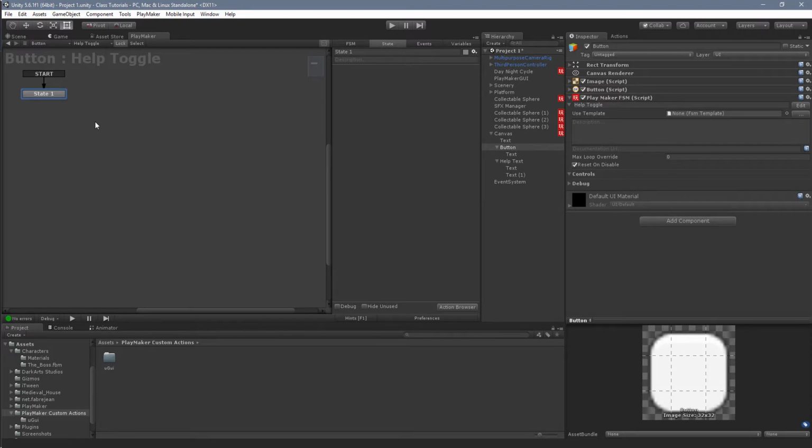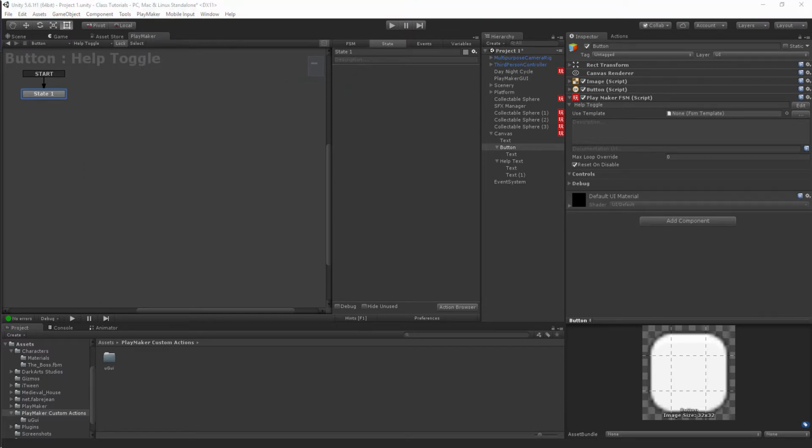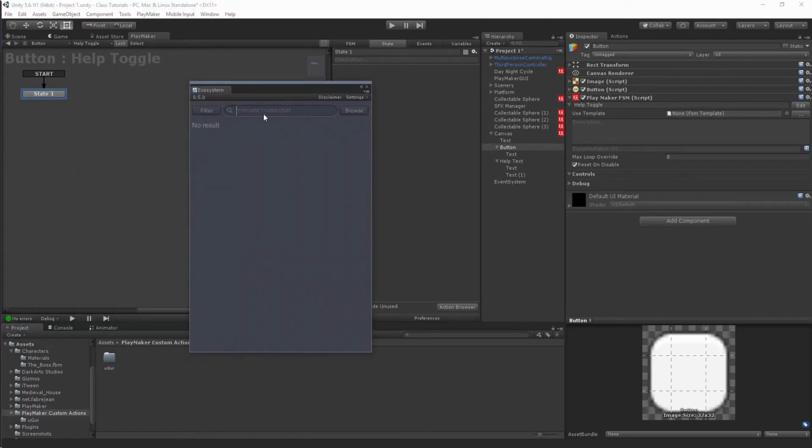And in order to do that, we're going to have to return to our ecosystem browser again. So go back to Playmaker, add-ons, ecosystem browser. And so again, what we want is a UGUI, and we want a button. And in this case, I know what we're looking for, so I'm going to search for on click. All right. And because what we want is when we click on this button, we want something to happen. In this case, we want an event to happen. And so this action that shows up here, the UGUI button on click event, is what we want. So press get, we download it, Unity will compile.